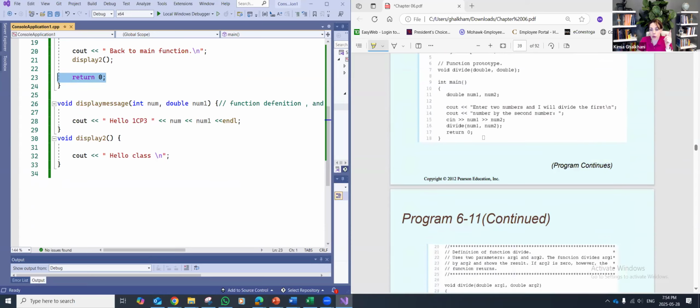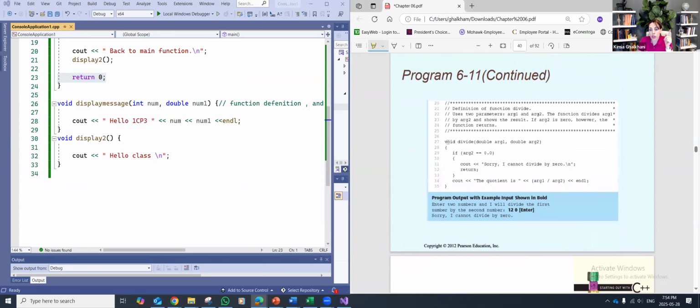Another example in here. For the main, I return zero. For a void function, regardless of how many arguments I have in there, at the end of it I can just close it with a curly bracket, right? Or if I'm using return, I can simply use return, not return zero. Both will work.